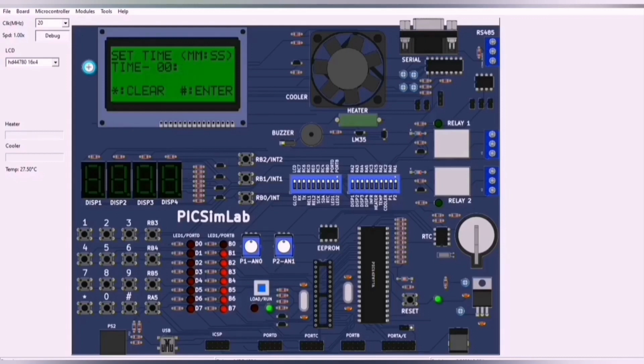After setting the timer as 50 seconds, let's press hash to start the microwave oven. The microwave oven has started, and after the 10 seconds the time will be up and the buzzer will go on. This grill mode is similar to the micro mode.